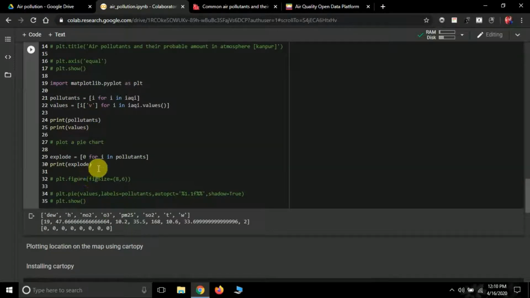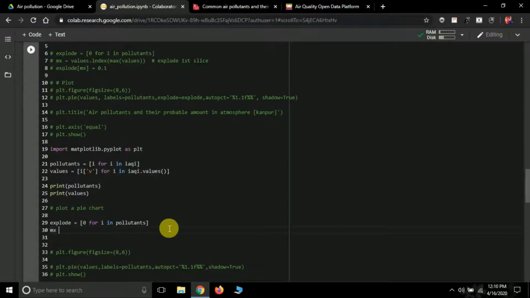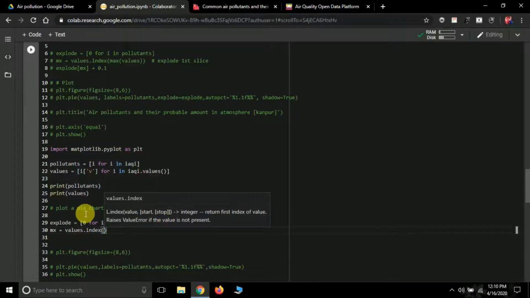After that, I have to find from this list the value which is maximum. See, which is 168. I have to find its position, its index, from this list. So how can we do it? Again, it's very easy. We are going to create an mx variable, mx equals values.index. On the values list, we are going to apply the index method to find the index of the maximum value, and then we will simply pass max of values, and finally print.